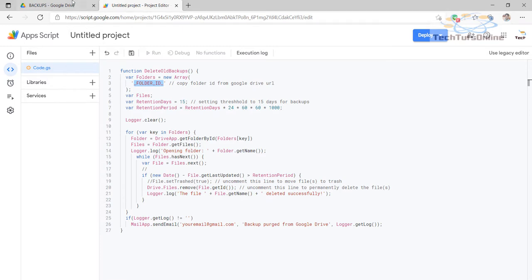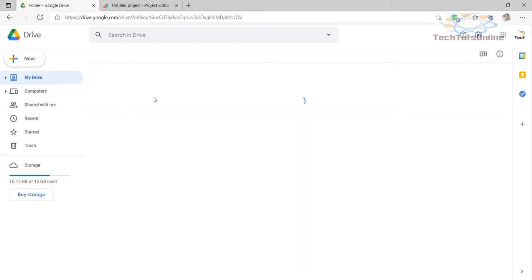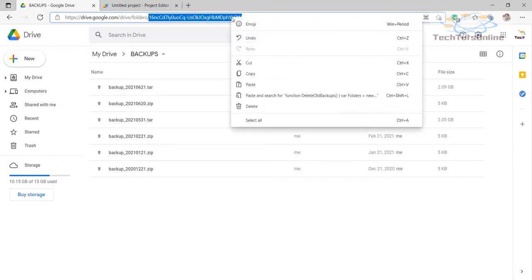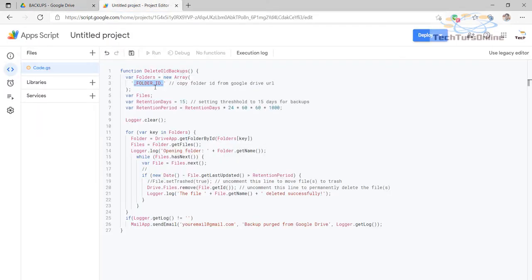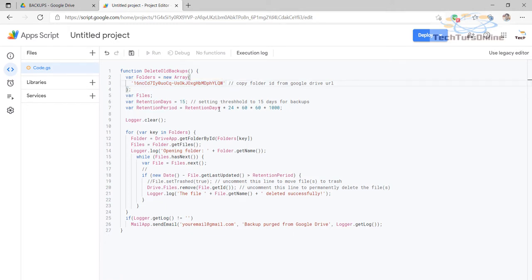You'll get the folder ID from your Google Drive for this Backups folder. This thing is its ID, so I'll copy this and paste it here. In case you want to specify multiple folders, you can specify these like this. Paste another ID here. You can type in as many folders as you want, but in this example I have only one folder, so I will delete this.